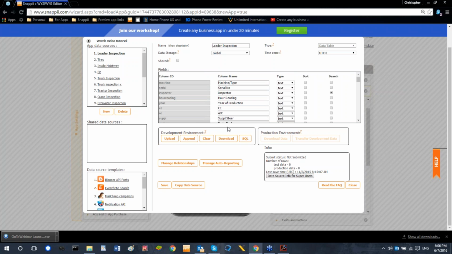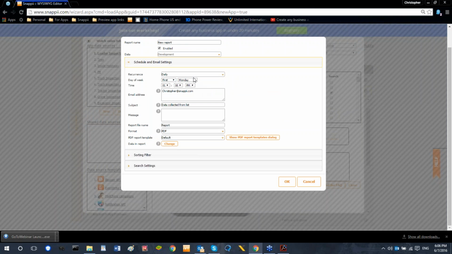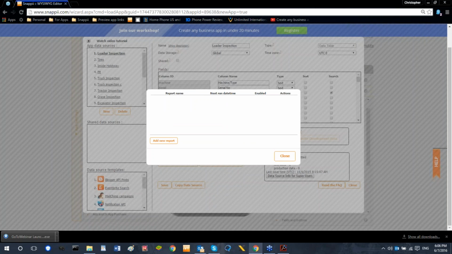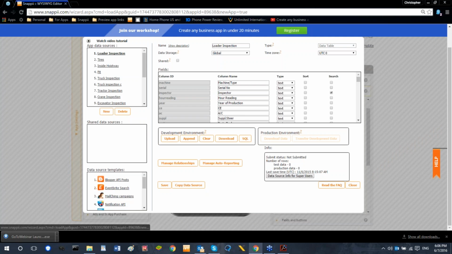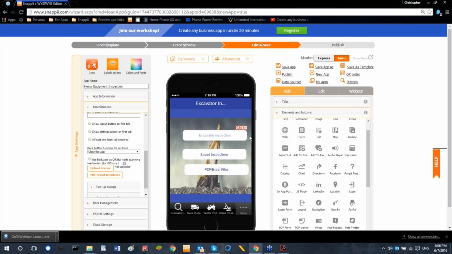So you can download this data. It'll give you a master spreadsheet. You can even manage auto reporting. If you do auto reporting, you could add a new report, say you wanted a monthly report of all the data that was entered in the app. You can have it email you a neat little spreadsheet or PDF document that shows you all the information. So that's a nice way of automating that process. I just want to give you an idea of how data is processed through the app.